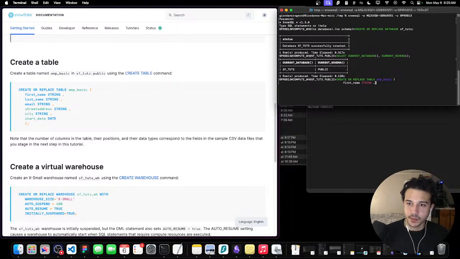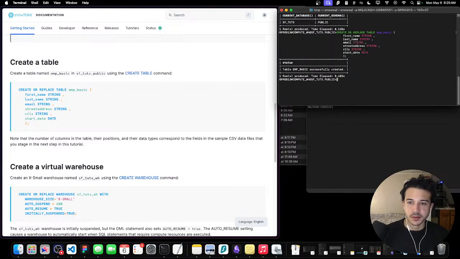First name string, last name string, email string, street address string, city string, start date as date. Great. Table empbasic successfully created.